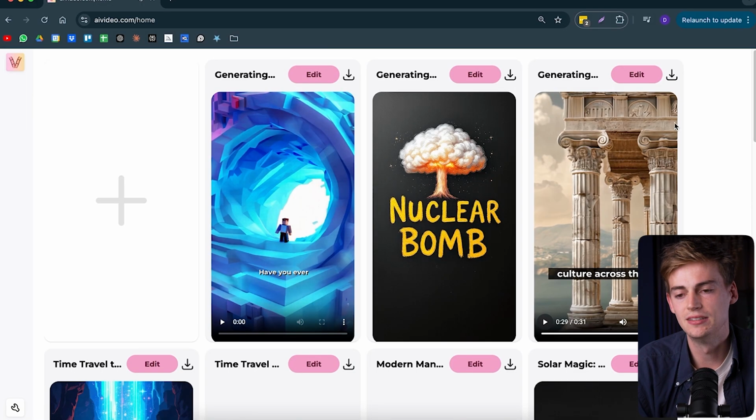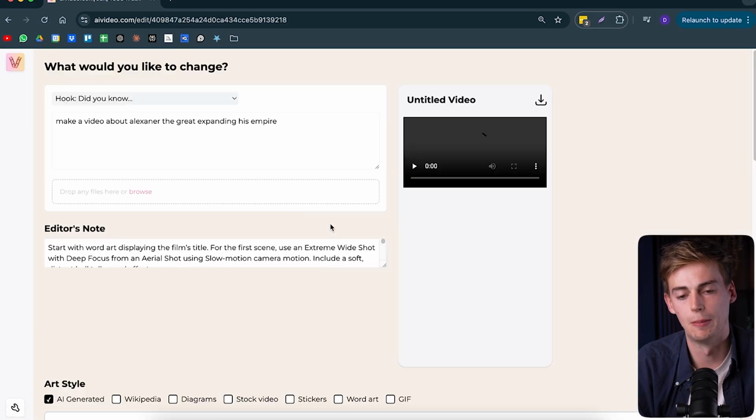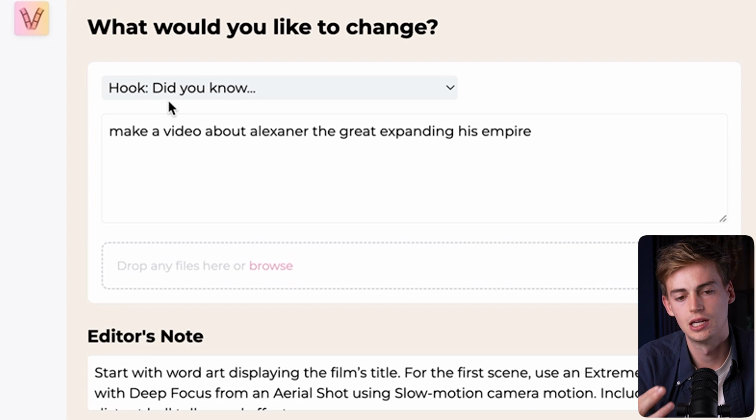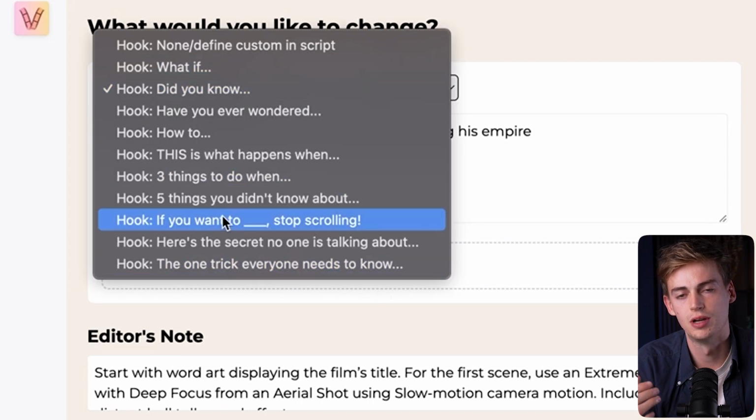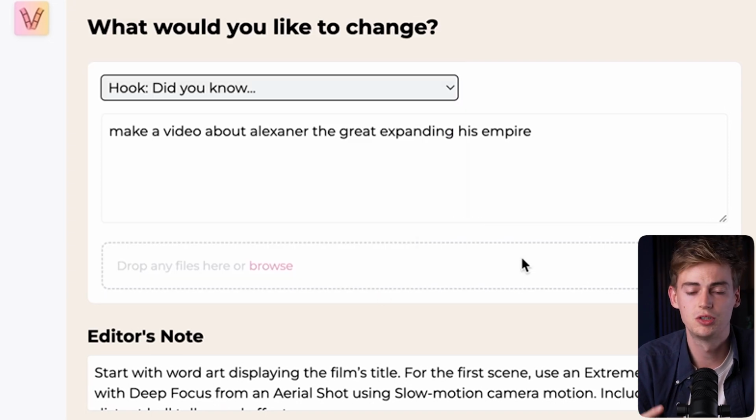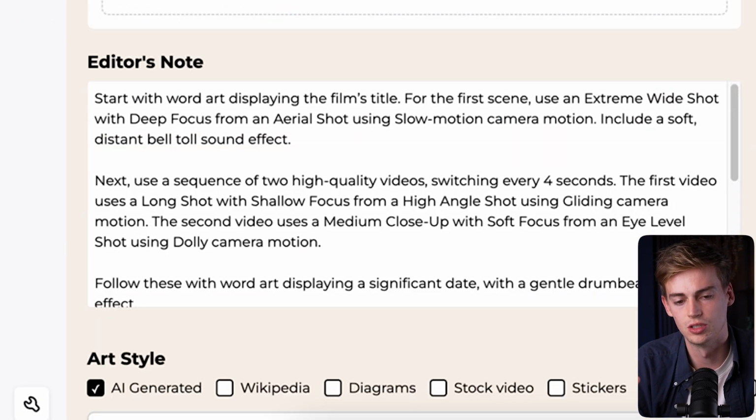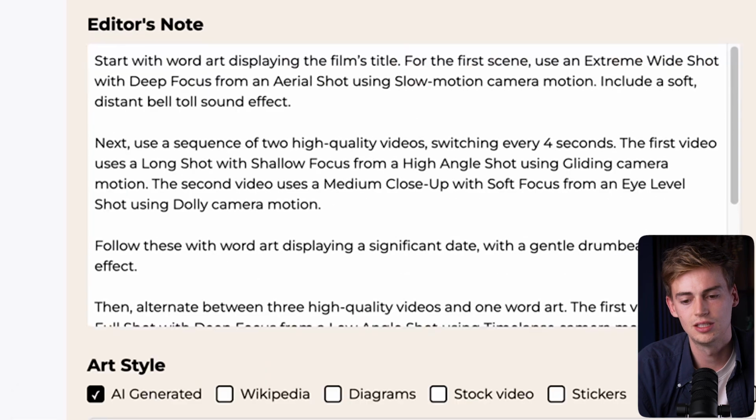So the way I made this was through the following template. For the hook, I used a did you know hook, but you can do anything that you want. You could even script your own text through ChatGPT, for example, and put it in there. But what's most important is the editor's node right here. So I say this following node right there. I will actually copy this in a document so you can use this yourself.